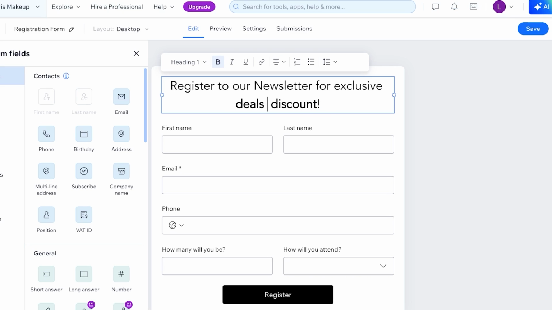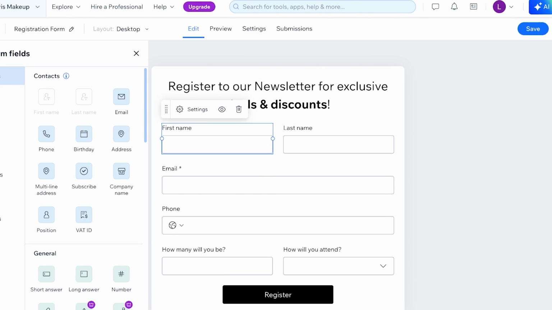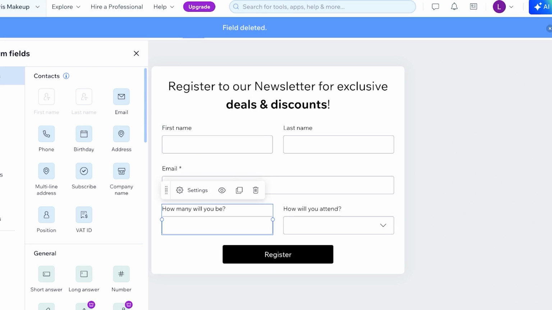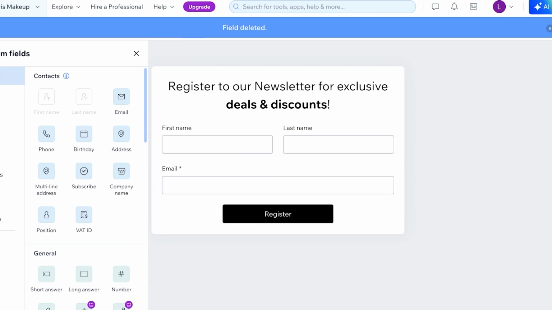I'm going to add an "and" over here like so, and I'm going to write discounts, first name, last name, email, phone. I'm going to remove the category for phone as well as these bottom two categories. Now this is what it looks like right now.